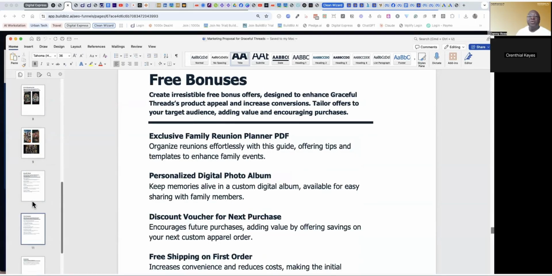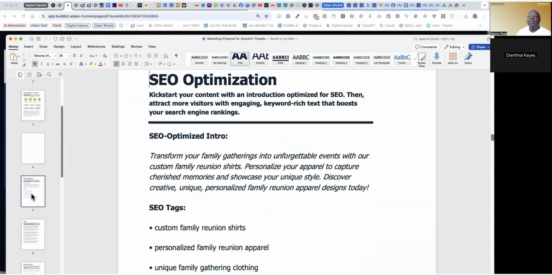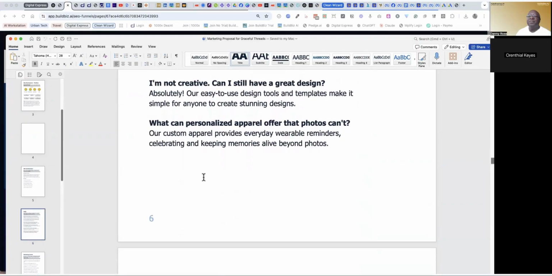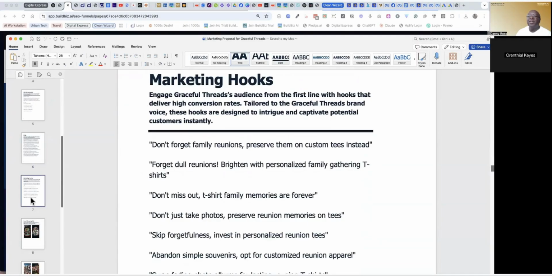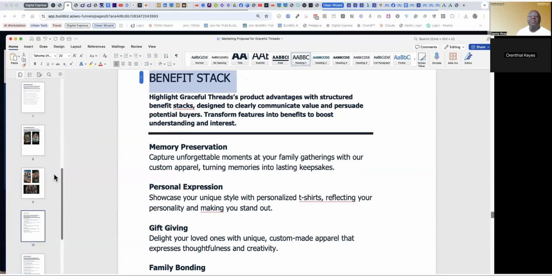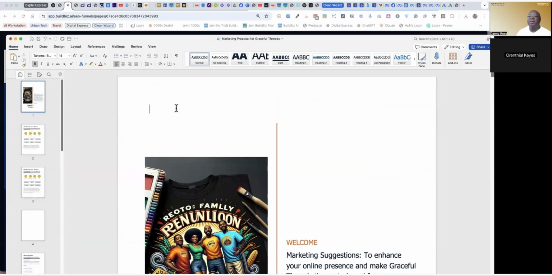Okay, so we have the basic information on the marketing proposal, and I'll show you how to create this in just a second. So we have SEO tags that are important to be included. We have FAQs. So here are some general FAQs, and we also have some more specialized FAQs. We have some marketing hooks. We have benefit stack. So I'm going to redo this document and add these headings back in. For some reason, my headings disappeared. And so I'll put those back in. Not quite sure what happened here. Let's put this in.